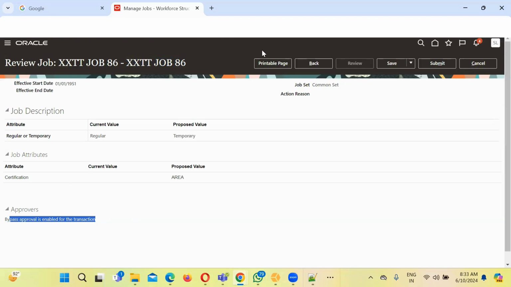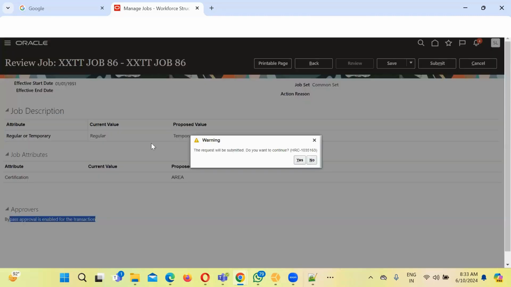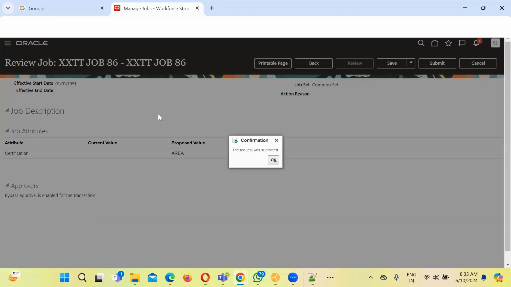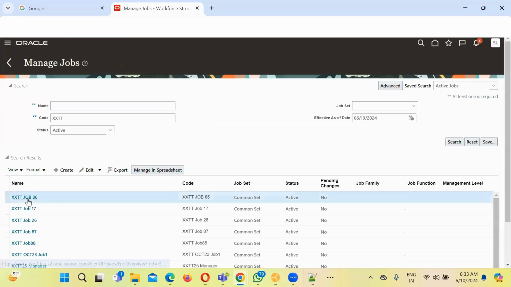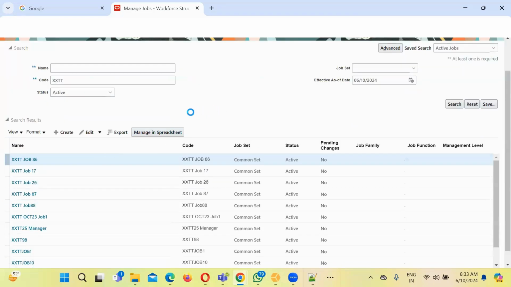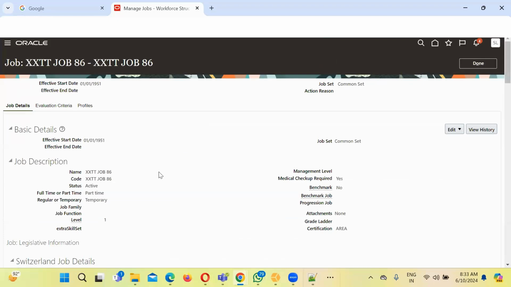Okay, and guys, under the review sections, once we review and are satisfied that these are the changes that we have requested and these changes are in place, we can submit the changes. Once we submit the changes in the backend, those changes will either be waiting for somebody to approve. But in this case, since there are no approvals required, those changes have already been committed into the system, and we can again search and check that the value has been changed from permanent or regular to temporary.